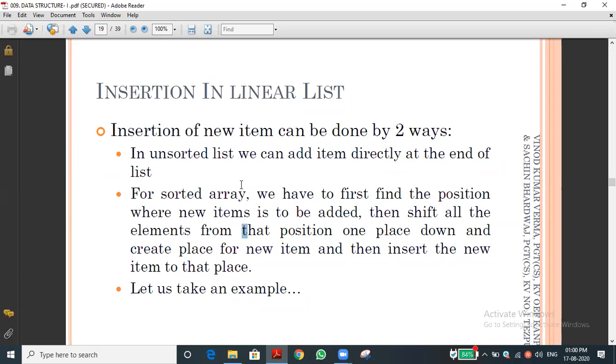Suppose I'm using the append method, where will the element be added? At the end of the list. At the end, the new element will be inserted. That is the normal method. So there is not much concept for the unsorted list, because by using the built-in append function we can easily add an element. That is not our case.